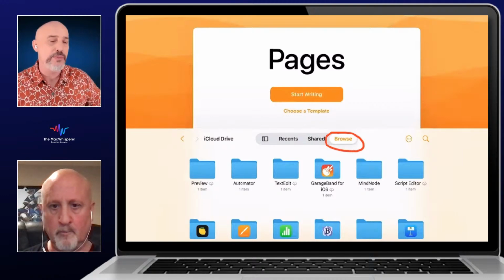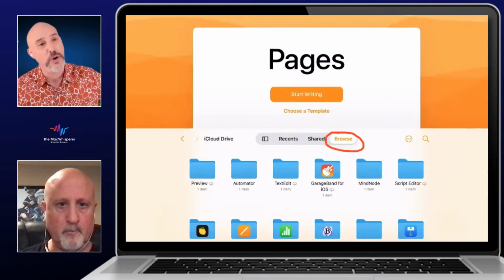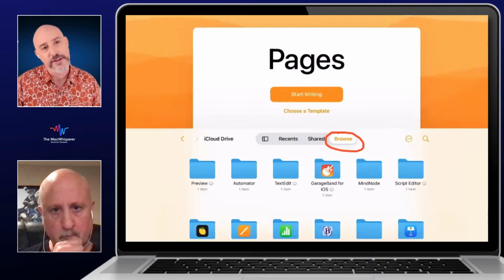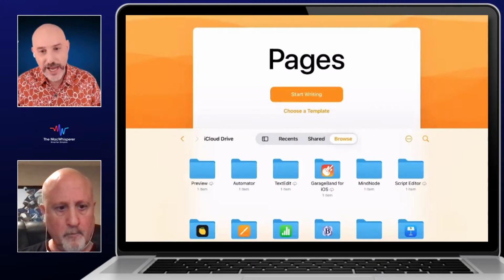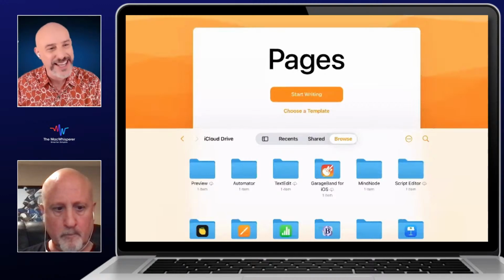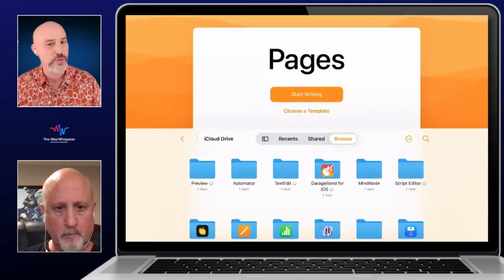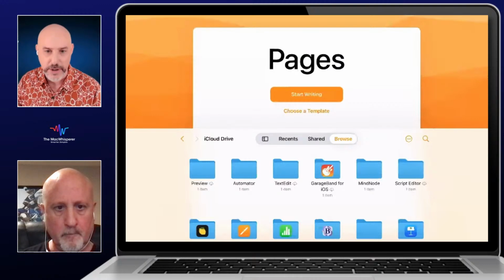But I'll talk to you in a few minutes about how you can even go in through Dropbox or Google Drive and pull those documents into Pages as well. So even if you're not using iCloud Drive, you can still get documents into Pages right off your iPad, and we'll talk about that in a moment.